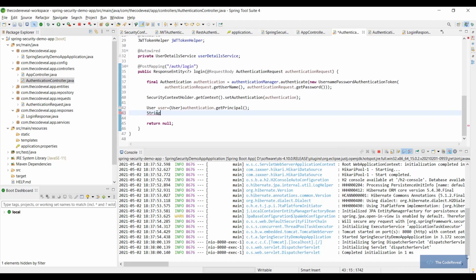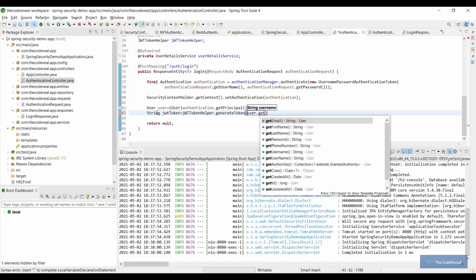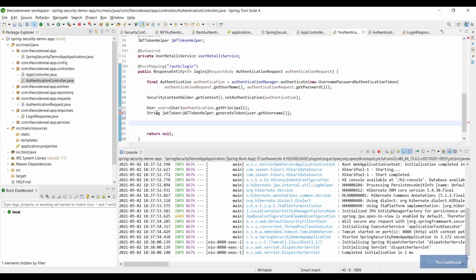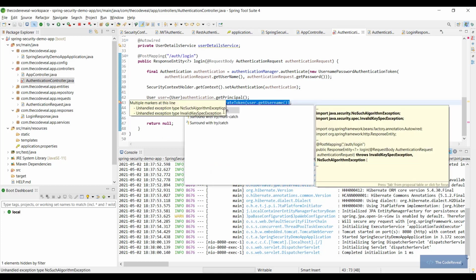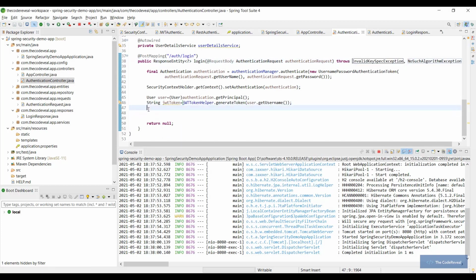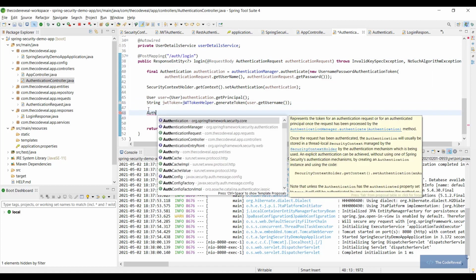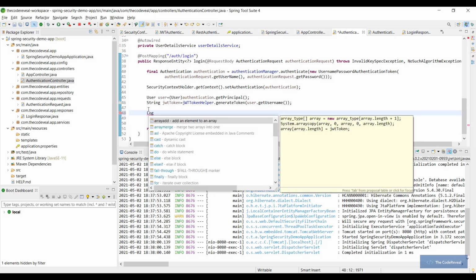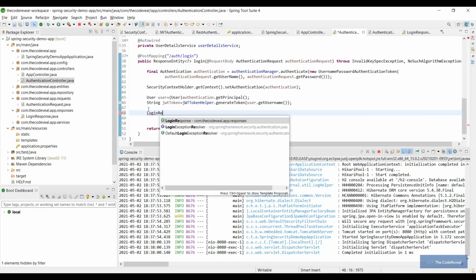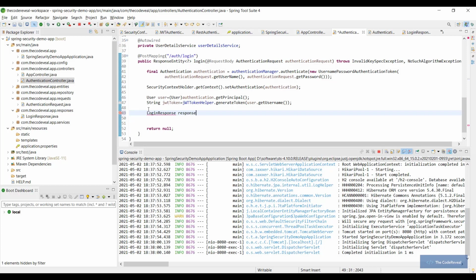Let's create a token now. String jwtToken, generateToken with user dot getUsername. LoginResponse, response dot setToken, your token. Okay, here that.